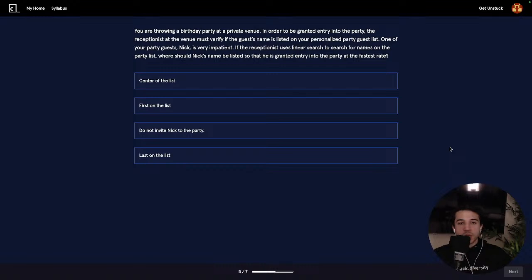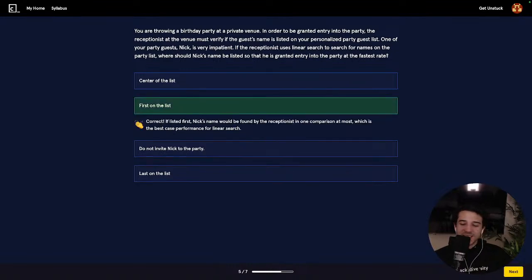You are throwing a birthday party at a private venue. In order to be granted entry into the party, the receptionist at the venue must verify if the guest name is listed on your personalized party guest list. One of your party guests, Nick, is very impatient. If the receptionist uses linear search to search for names on the party list, where should Nick's name be listed so that he's granted entry into the party at the fastest rate? First on the list. I would say do not invite Nick to the party, but we'll go first on the list.